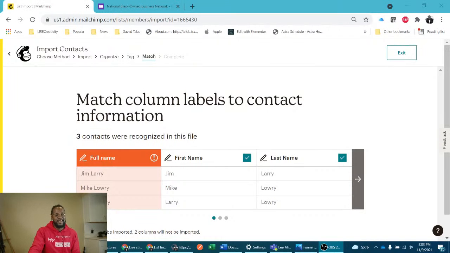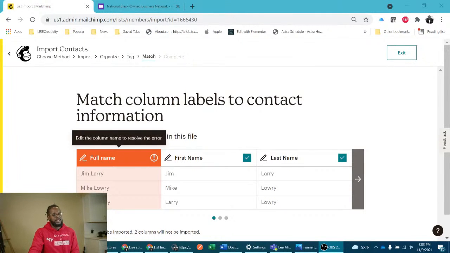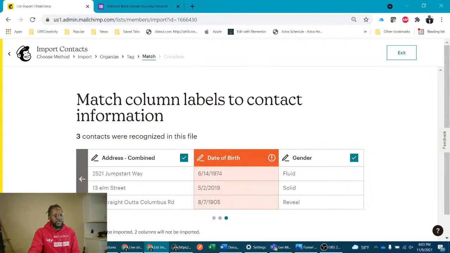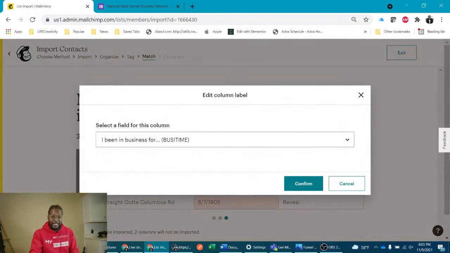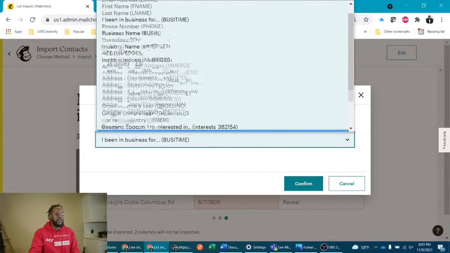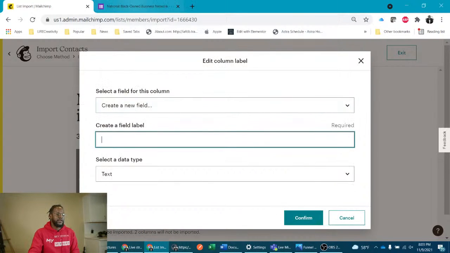If it cannot detect what's what in your list, you will see this little orange thing right here. This orange thing means that it doesn't have anything to associate with. Date of birth has nothing to associate with. But that doesn't mean that it's not going to pick up that data, because what you can do is click it and you can actually create a field for it.